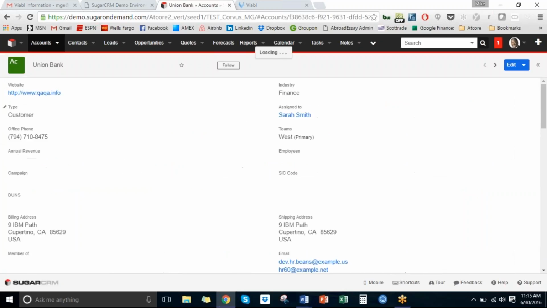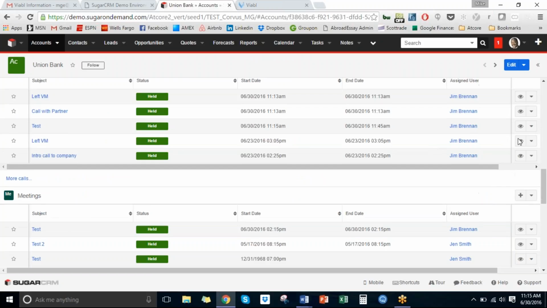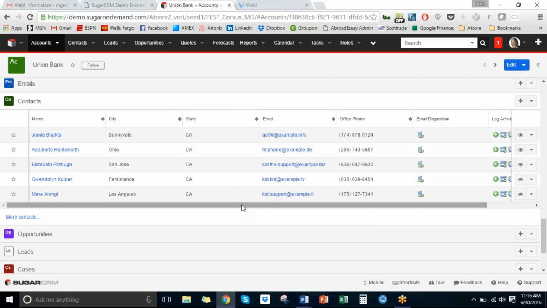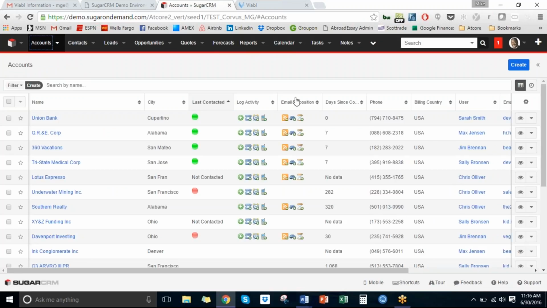VIABL also allows you to see the exact same information in the Accounts view. If there are contacts, you can also log the call directly in the view here. Next, I'll show you VIABL and what it looks like in the app.